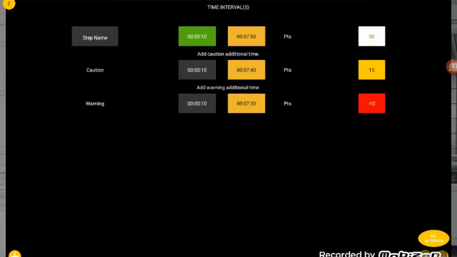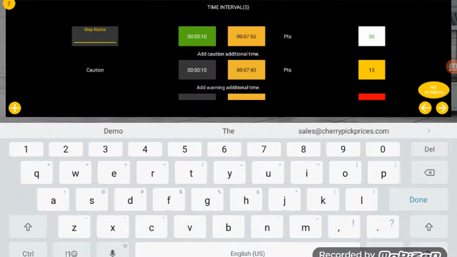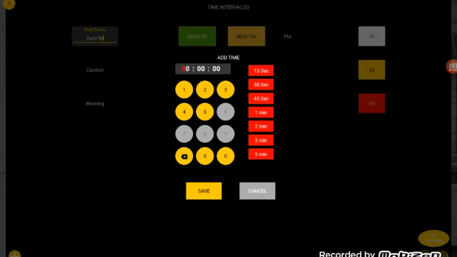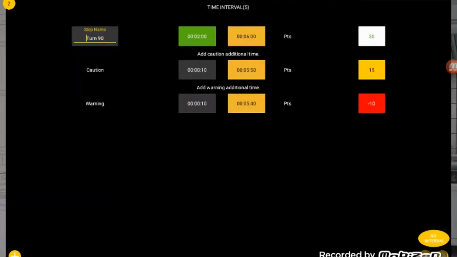The intervals are the things that I want the employees to do to the steak. The first thing that I would like the employees to do is turn it for grill marks at 90. So we'll turn it 90 degrees. And I want them to do that 2 minutes into the cooking time.